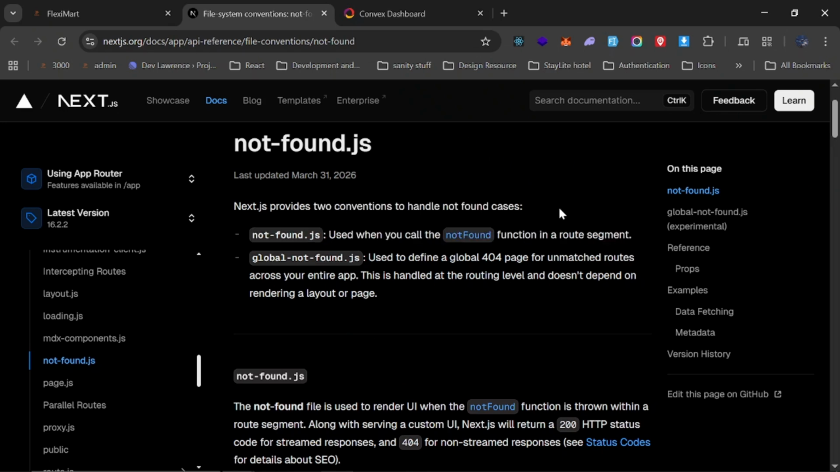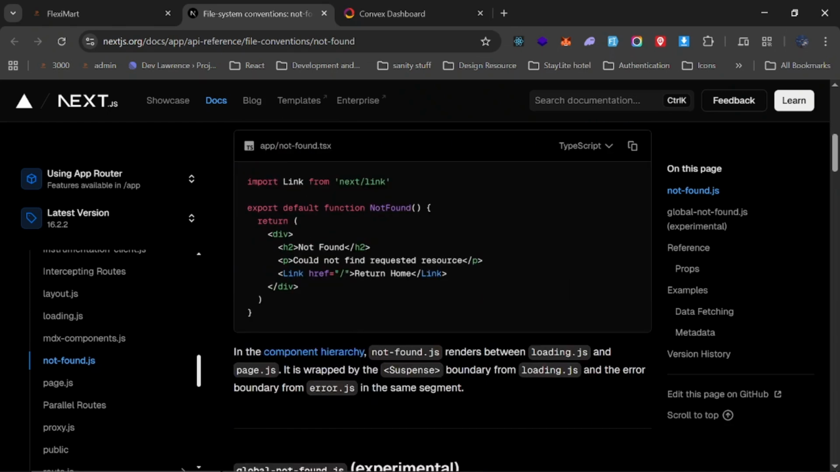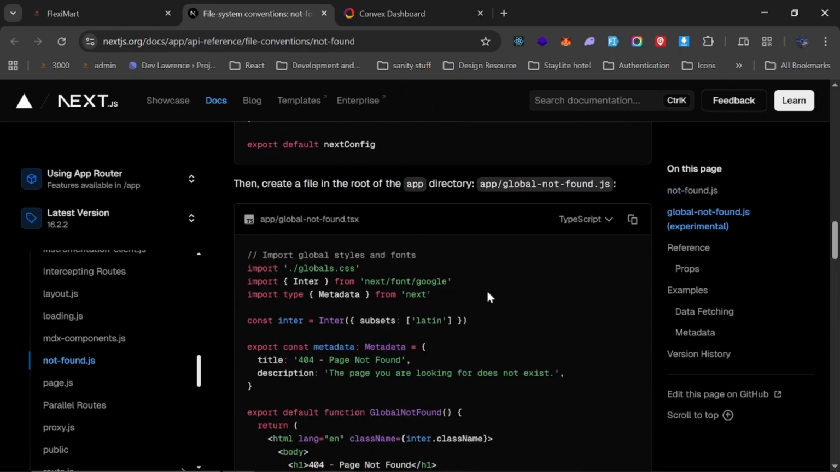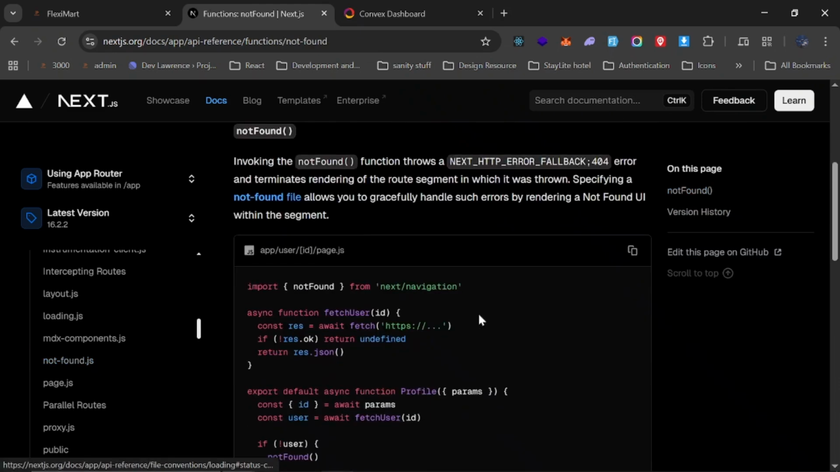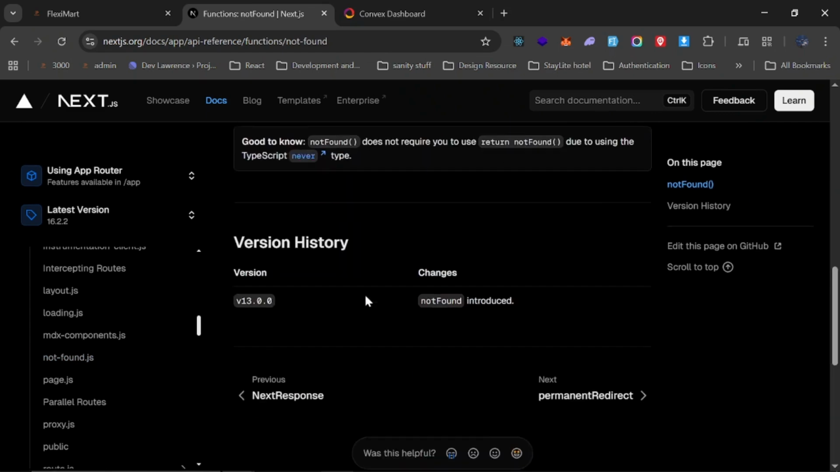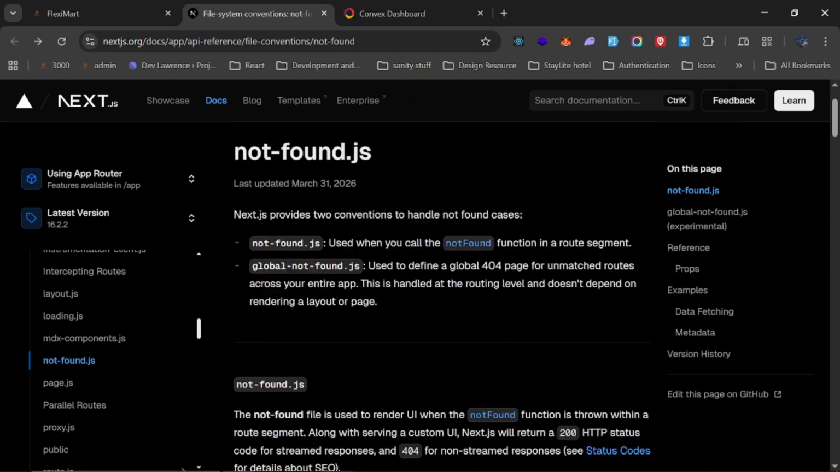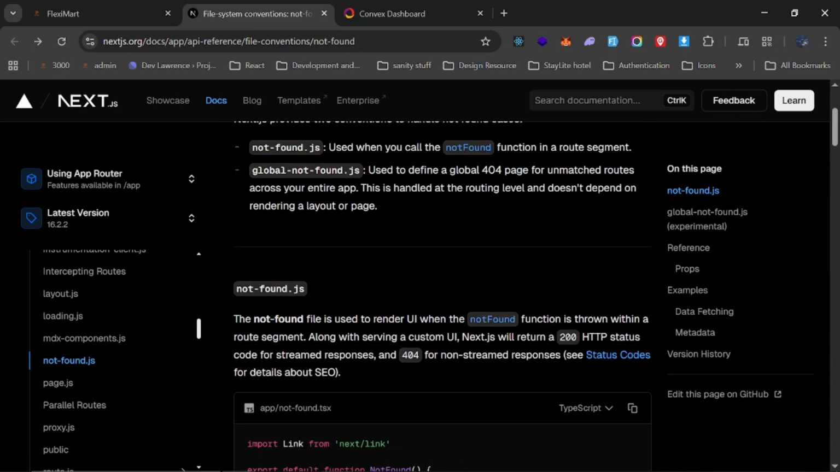So the first one is the default one, which is the one you are currently seeing. So it's used when you call the not found function in a route segment. So basically, this is it right here. And the way it's being used, is there an example here? Let me just click on it. So if I click on not found, you will see it. So if there's no user, just throw them to this not found page. It's not bad, but at the same time it's just bland.